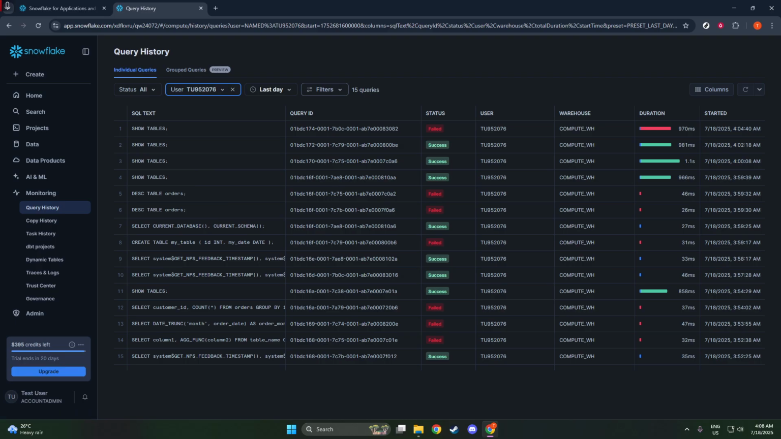Now take a look at the left-hand menu on your Snowsite interface. This menu is your navigation hub for all major Snowsite functionalities. In this menu, there's a section labeled Monitoring. Monitoring is a powerful tool within Snowflake, allowing you to gain insights into the performance and history of your queries, which is crucial for optimizing and troubleshooting. Click on Monitoring, and it will expand to show several monitoring tools.